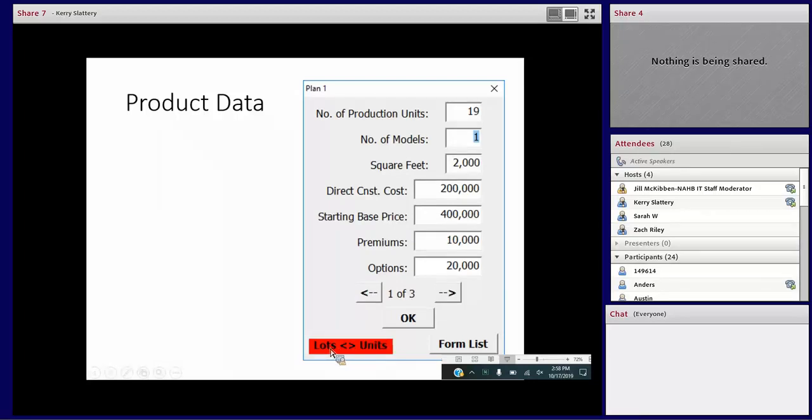We had this little warning box here at the bottom that says lots is not equal to units. That's going to be up there automatically because you're going to have zeros in all these boxes. So once you get through all your plans and you decide how many units you plan to sell for each one, the total of those needs to add up to the total number of lots that you entered a couple of forms back.